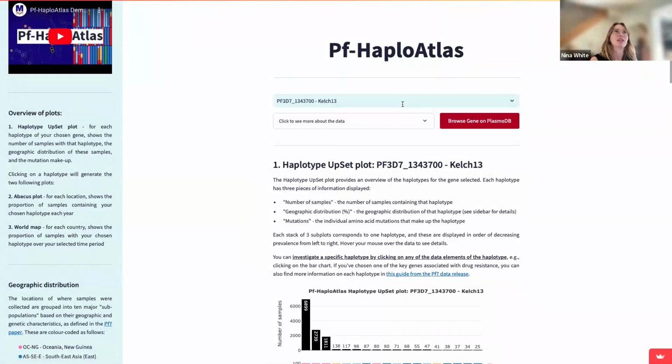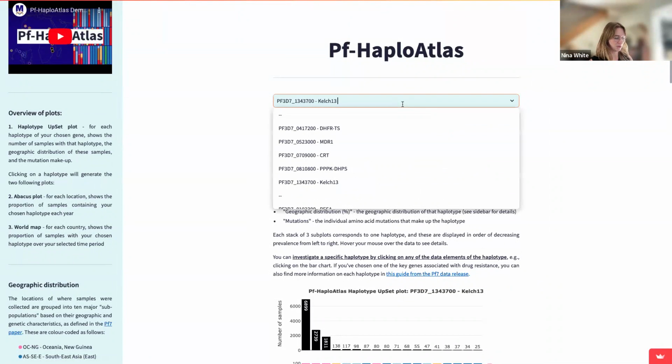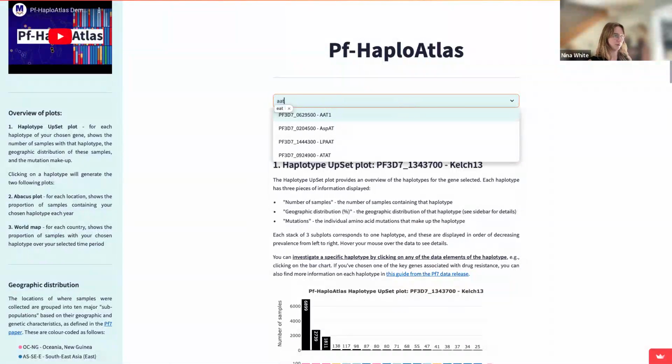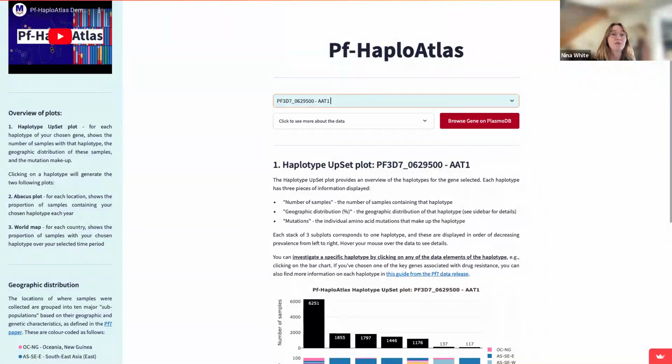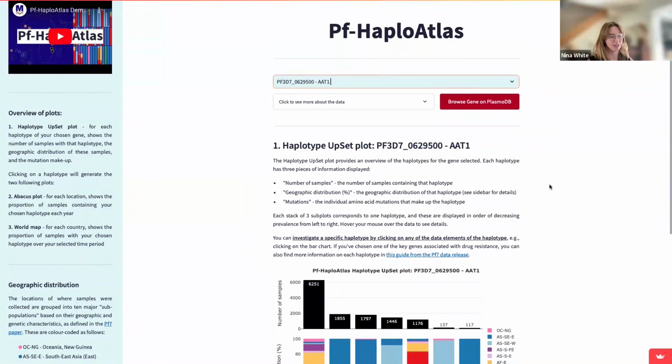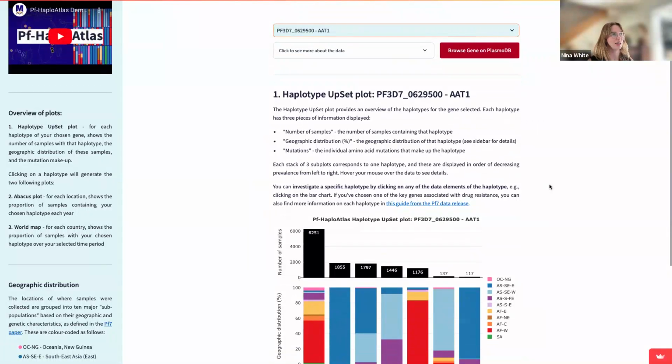But a really important and quite exciting opportunity presented by Pf-HaploAtlas is the chance to look at lesser studied genes. Because we've used whole genome data as an input, we have information on all of the genes in the core genome, and they are there just waiting to be analysed. So we're going to switch to a gene called AAT1, and I can just type it in the search bar. AAT1 has only recently been associated with resistance to chloroquine, and because of this recent discovery, the gene is less well studied in comparison to a gene such as CELT.